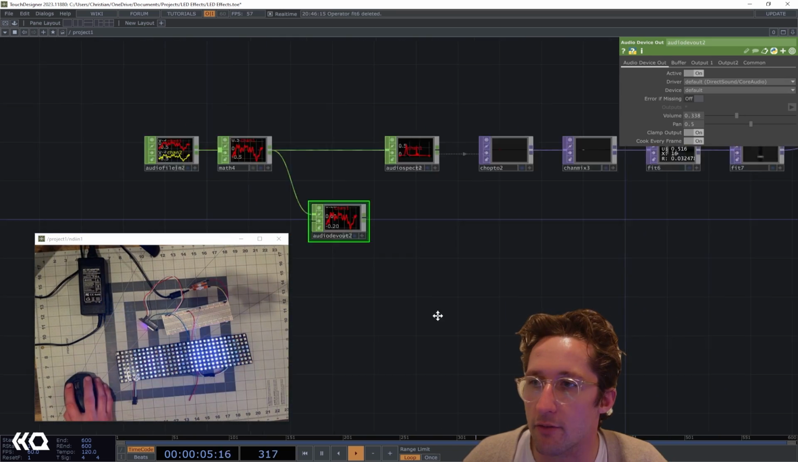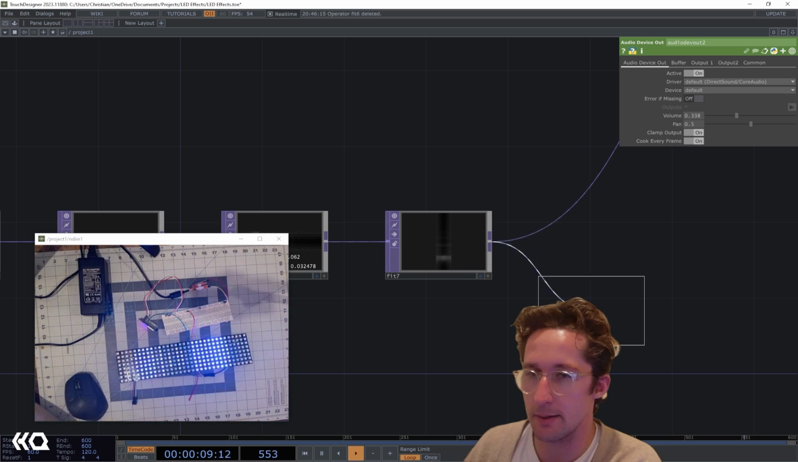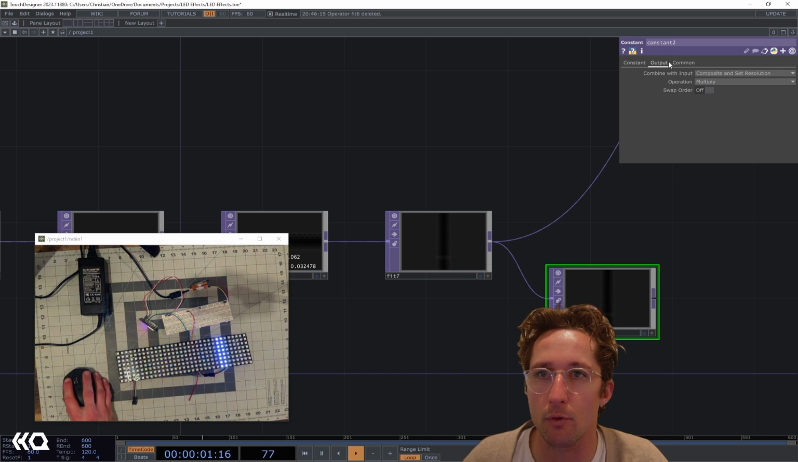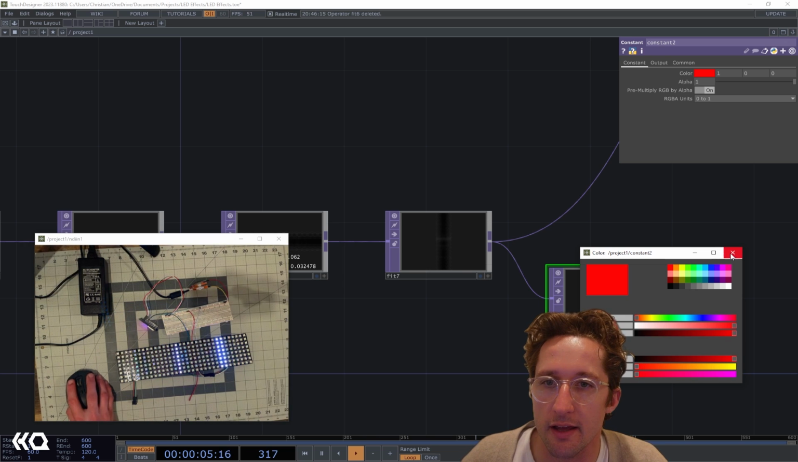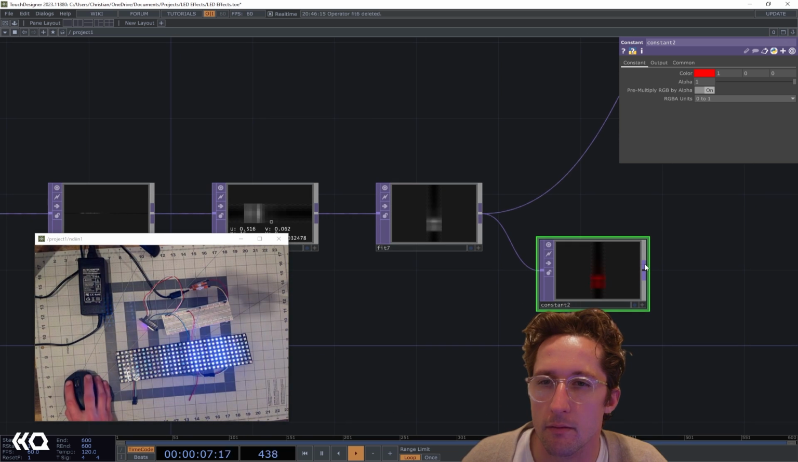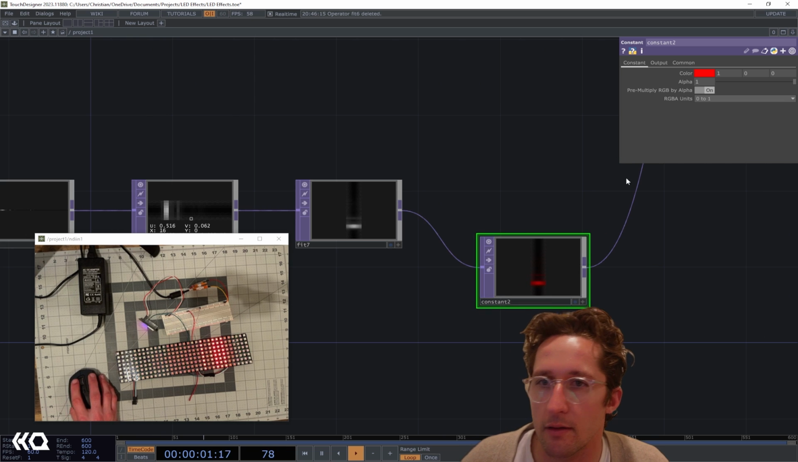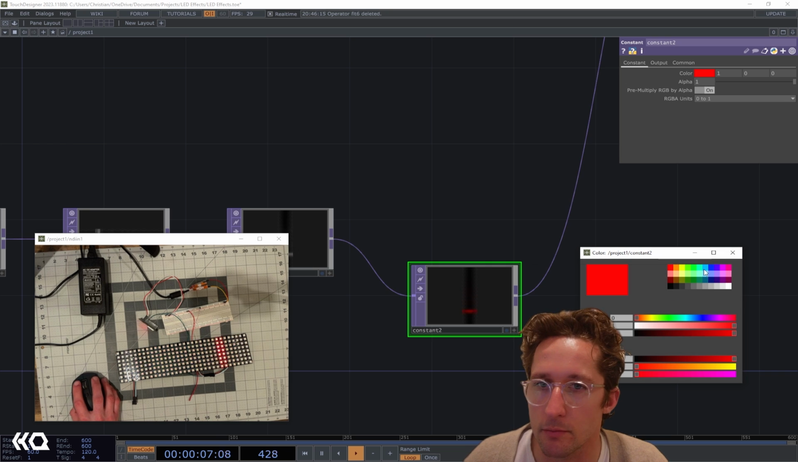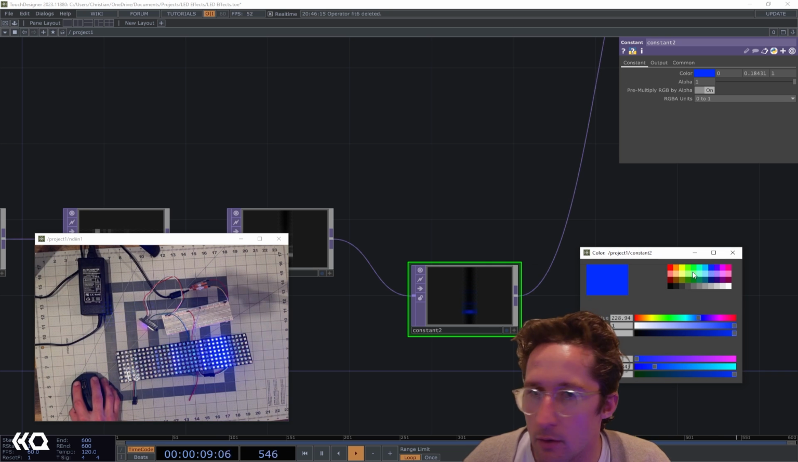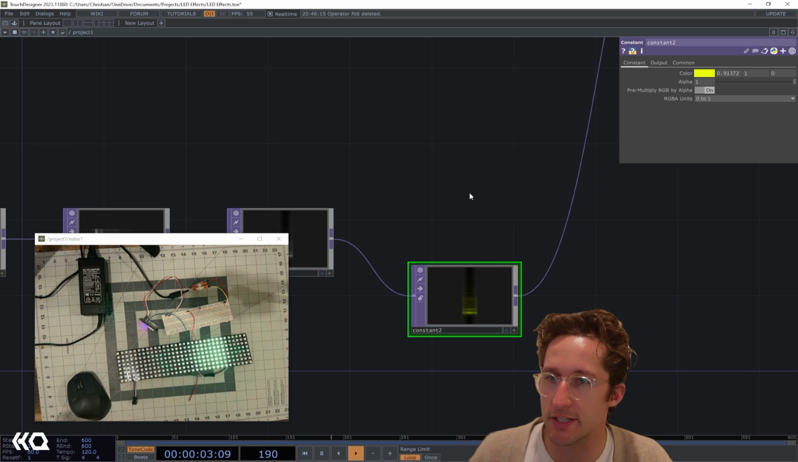Turn down the volume a little bit, and I can pull this and do the same sort of constant trick that I had before, making sure it's multiply. We can have red instead. We can also change this to blue. We can have yellow. We can sort of mix and match here.